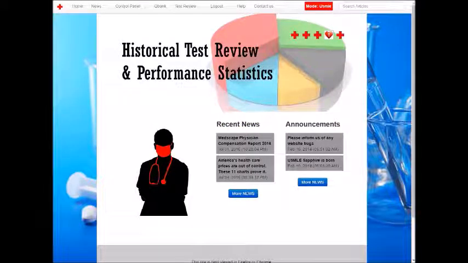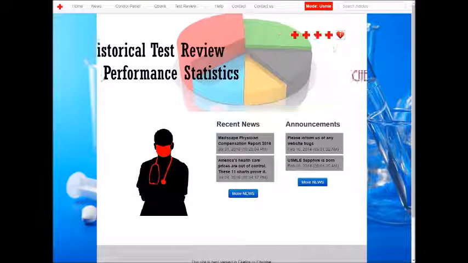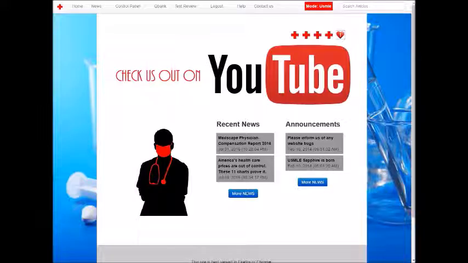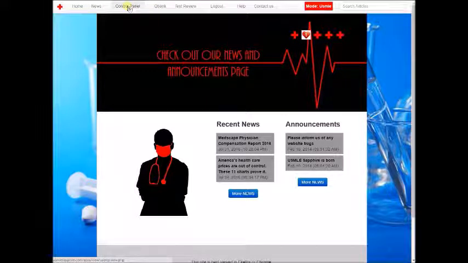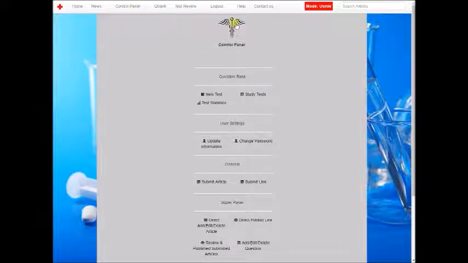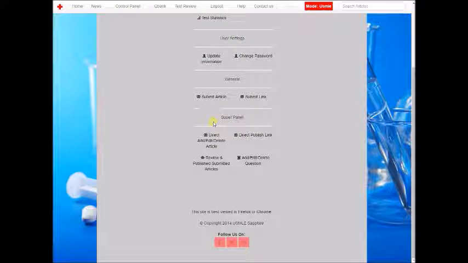I'm going to show you how to edit or delete questions from the question bank. In order to edit or delete a question from the question bank, from the main page, the first thing you would do is go up to the menu bar, go to the Control Panel link at the top on the menu bar, and click it. And then on the Control Panel page, you would go down to the Super Panel section, which is only visible to website administrators, and click on the Add, Edit, Delete question link.